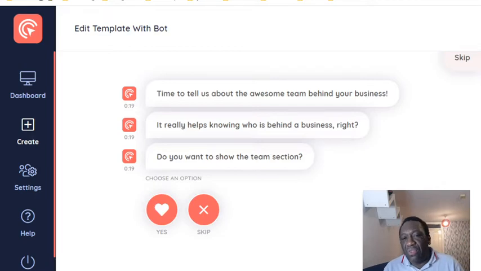What you can see in front of you now is I've been playing around with the software, and it's a bit of a lengthy process, so I don't really want to take you through that process in a review video. But I'll walk you back from where I am right now. And as you can see within the framework of the software, you have edit template with bot.